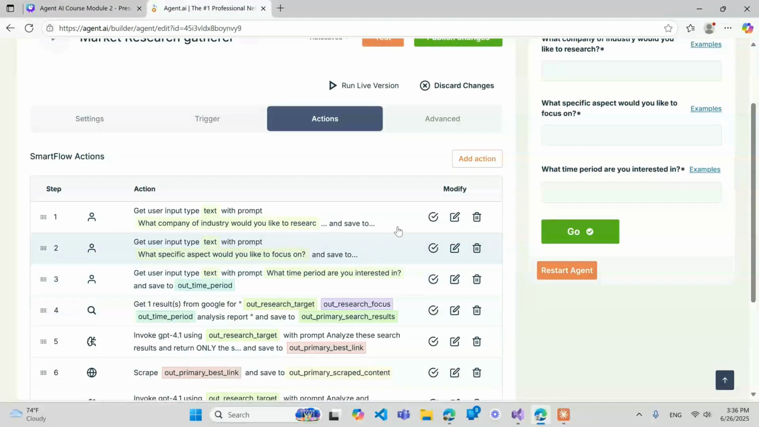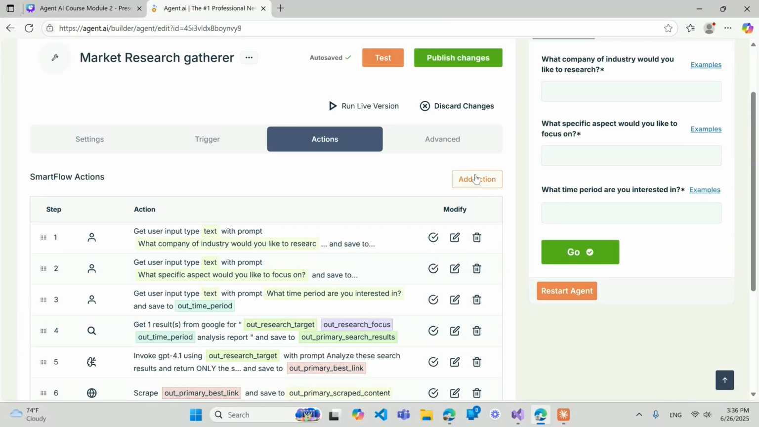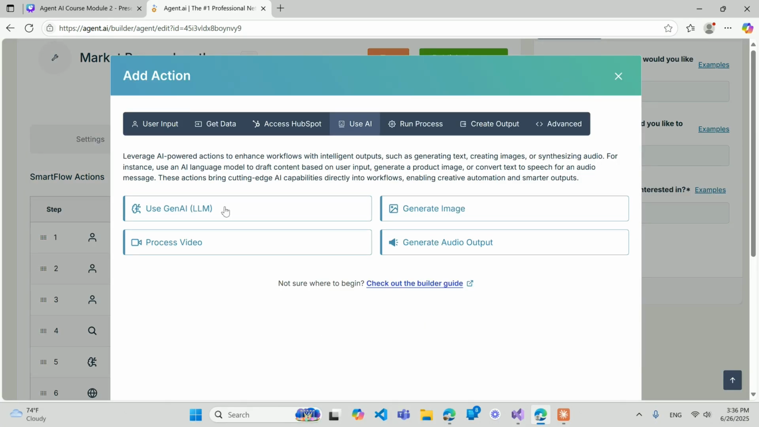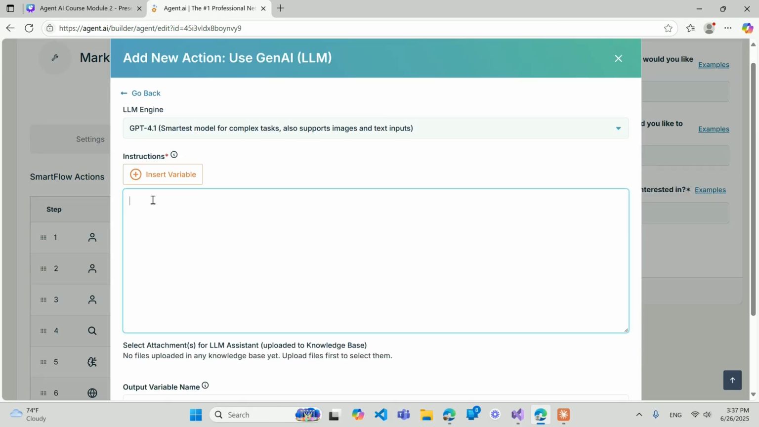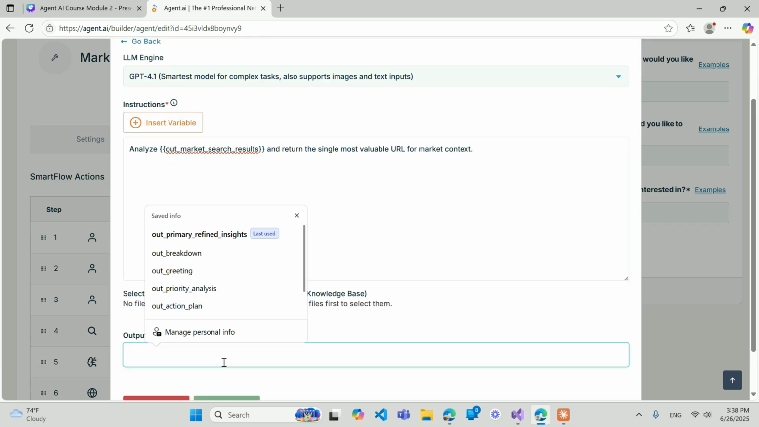Now we're going to add the step that takes these search results and extracts only a link from it. So we're going to add an LLM step. And now the prompt will be: analyze, and then our variable, and then return the single most valuable URL for market context. We are going to name this out market best link.